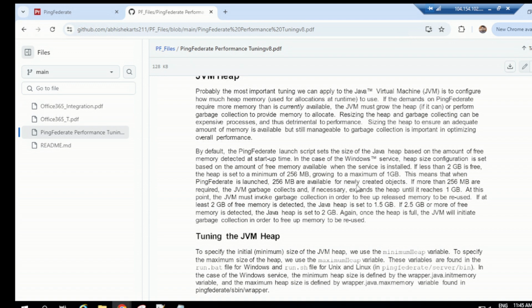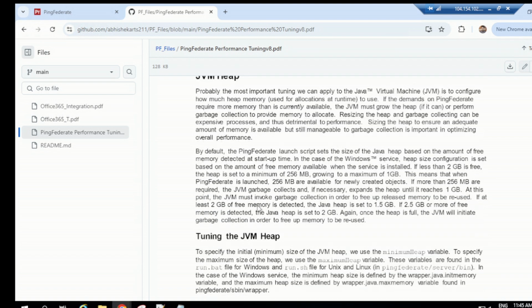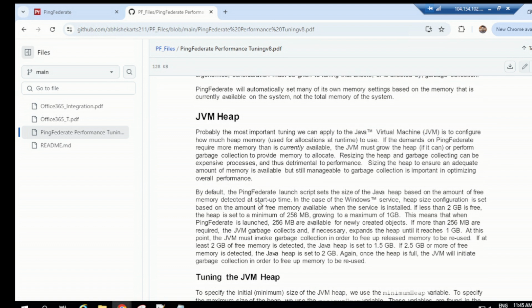Sorry, yeah. So that's basically the thing for the JVM heap. So you can tune that also, and it's very important. Otherwise, the performance of PingFederate will degrade again if that is not properly handled, because that is important to run this JVM, Java virtual machine.